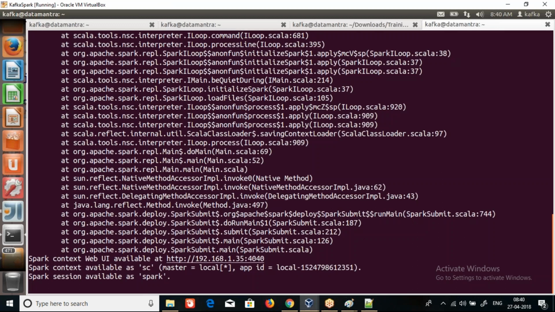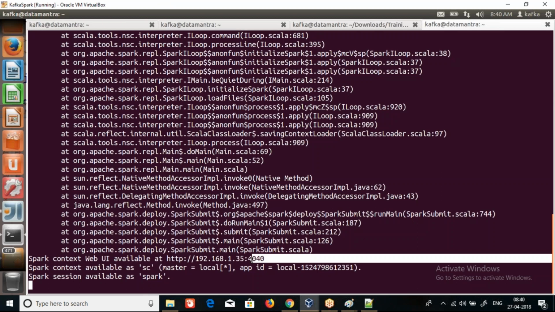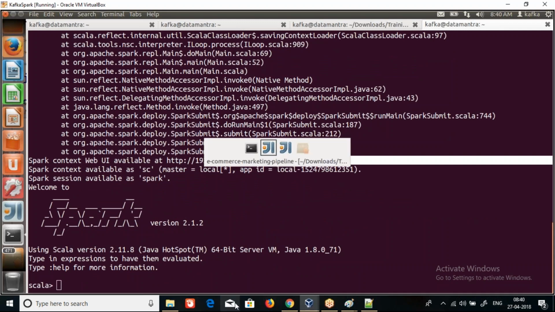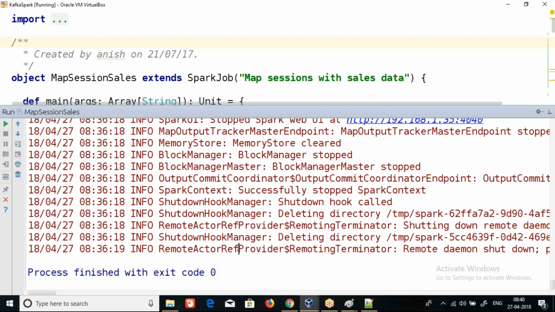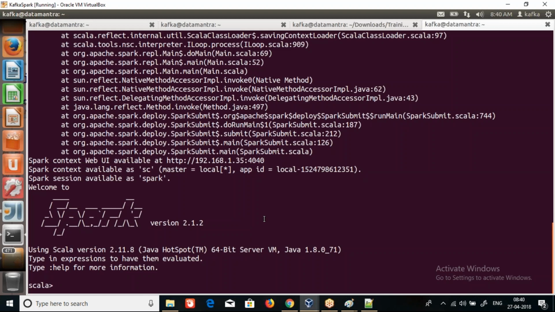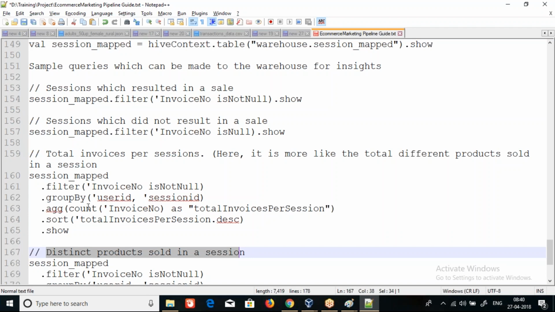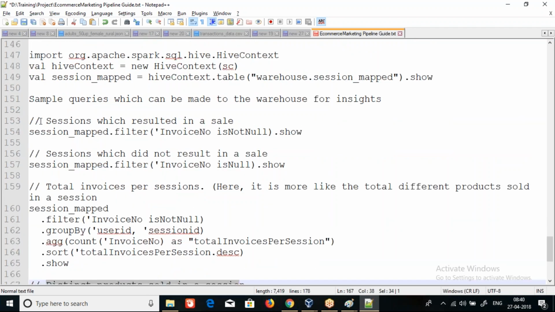My ETL process is running, right? So it is using the 4040 port, so that port is not available, and it will take some other port now. If I go there, just copy this command and type it there.